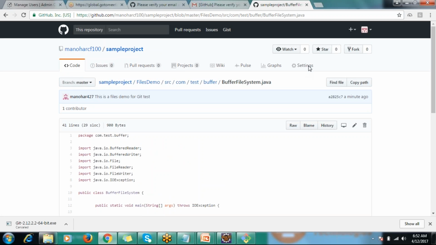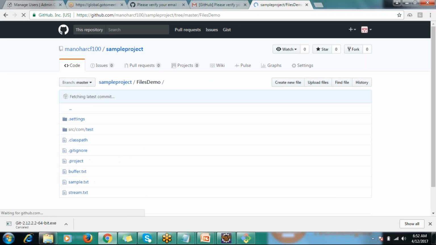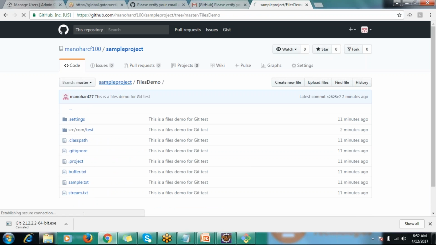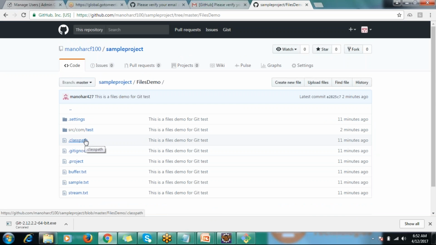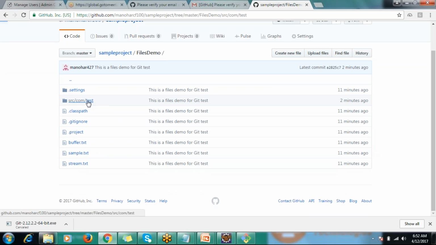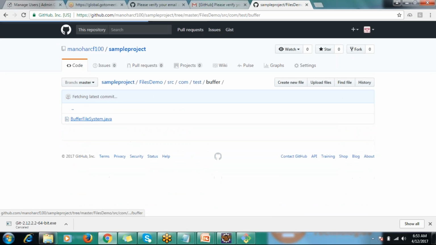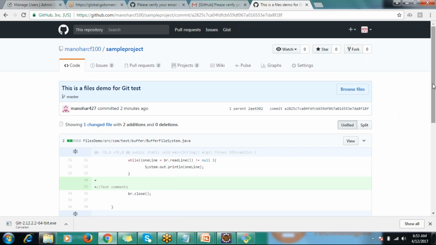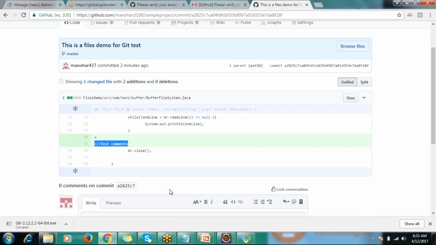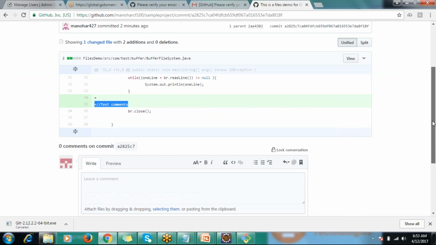This is called an online repository, and you can access it from anywhere in the world. If you want to see the comments, who committed and what was committed, come back over here to files demo. Go to this test and buffer. This file was committed just two minutes before, correct? So you can see when it was committed, and this is the comment. If you click the comment, it will display what change I made and why I committed. So this is the change I committed. It clearly displays when it was committed and who committed. This is the way we can maintain the code.